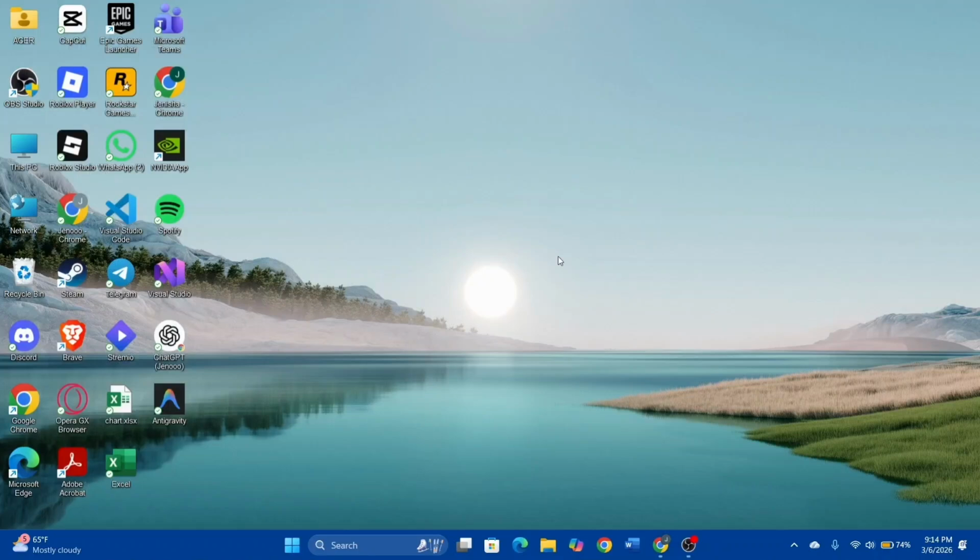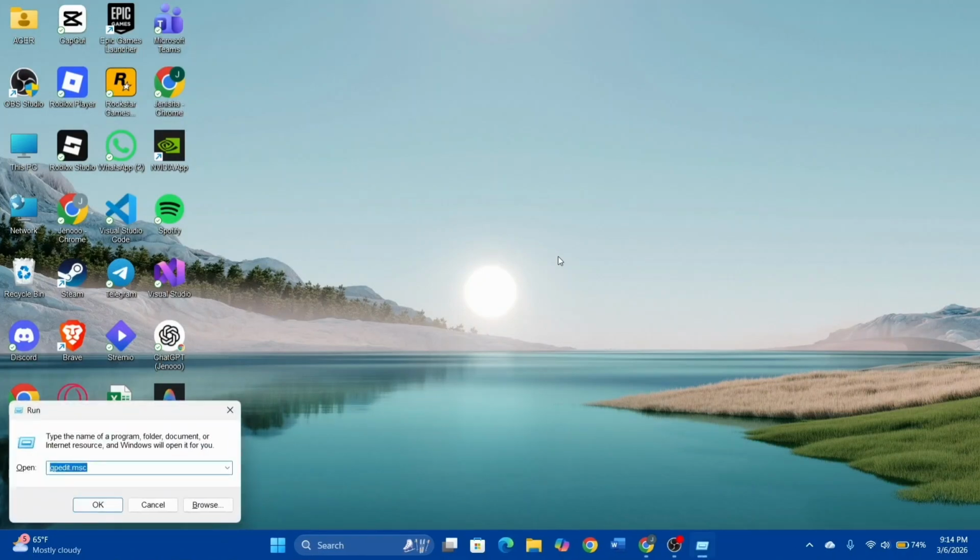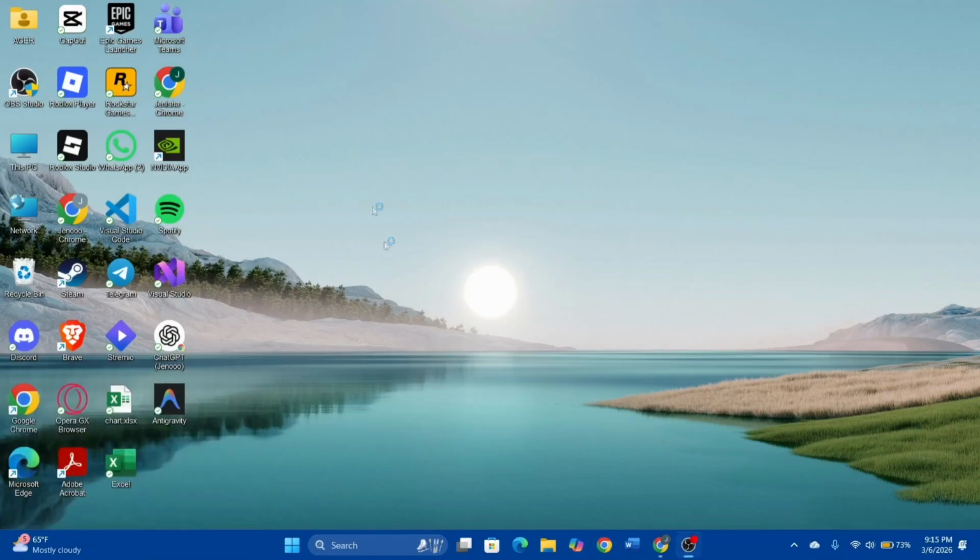Apart from that, you can disable it using the registry, which works in the home version. So press Windows plus R, type in regedit and hit enter. Give that access.